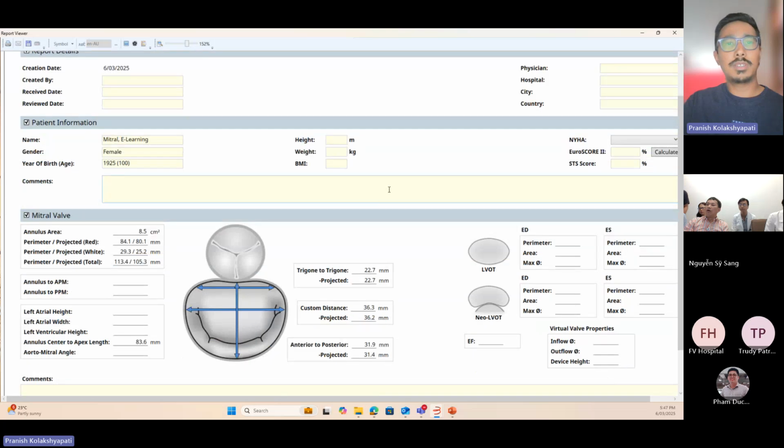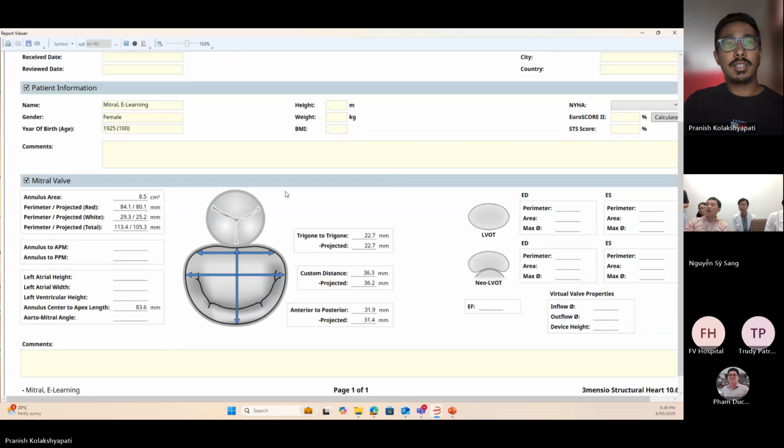Can you see the report? Yeah. Can you see the report screen? Okay. Yeah. So all the measurements will be recorded here.